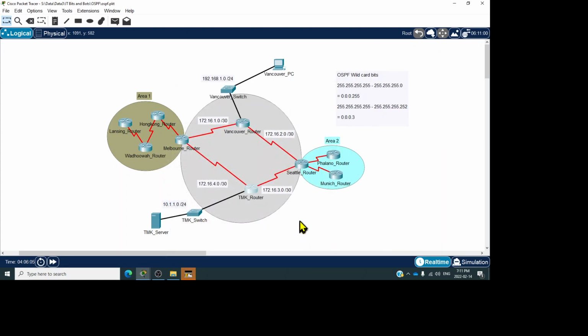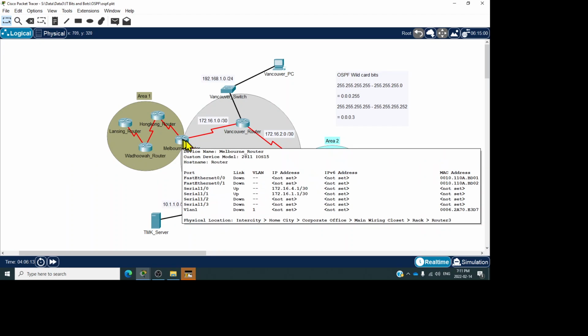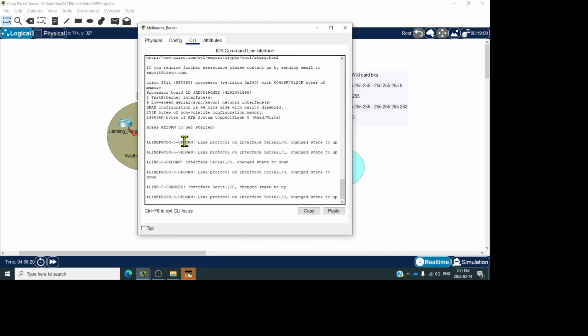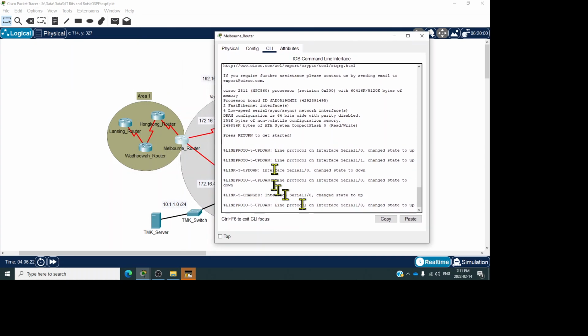Now, let's go to the other router. Like I said before, I have already configured this router and this router because this one is very similar to this one and this one is very similar to this one. Just to save some time, I've already configured this. So let's go into this one.